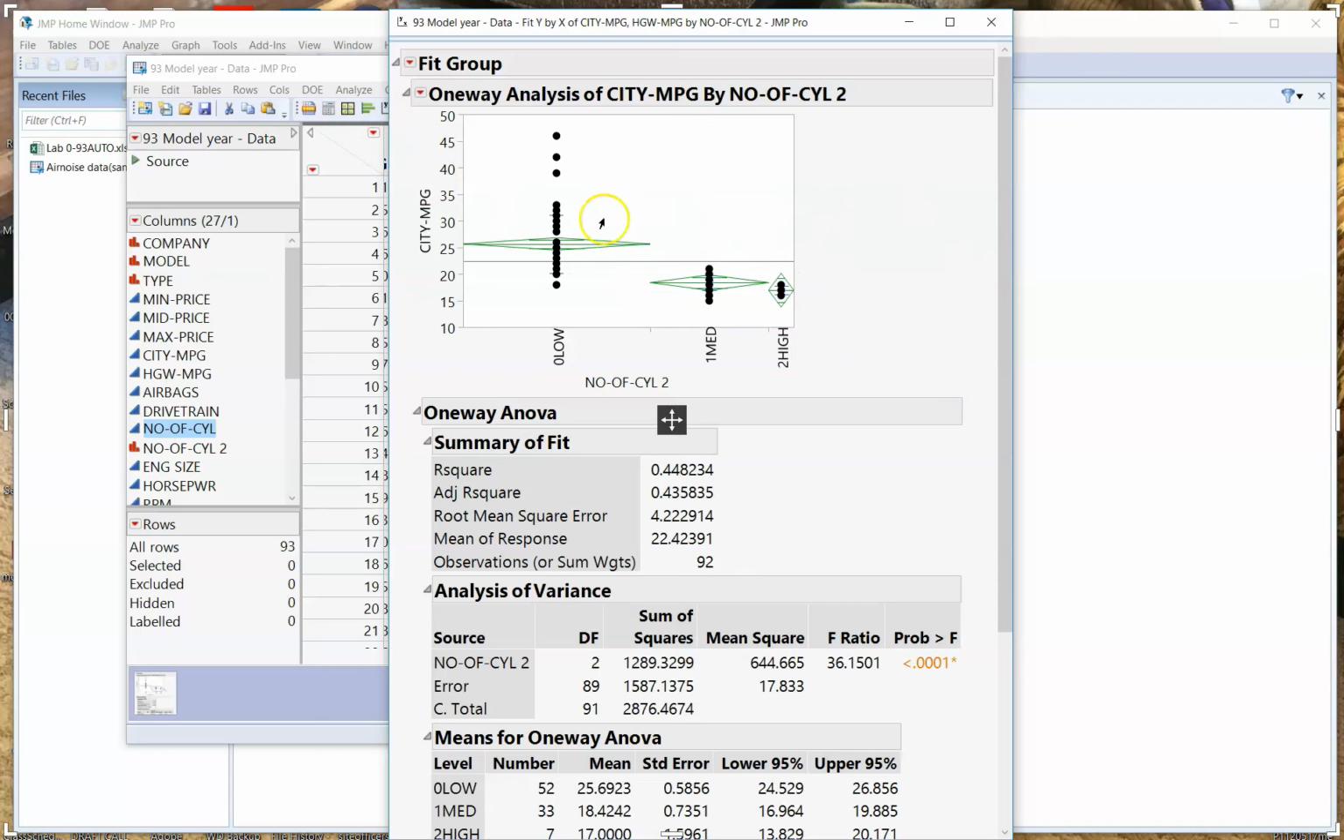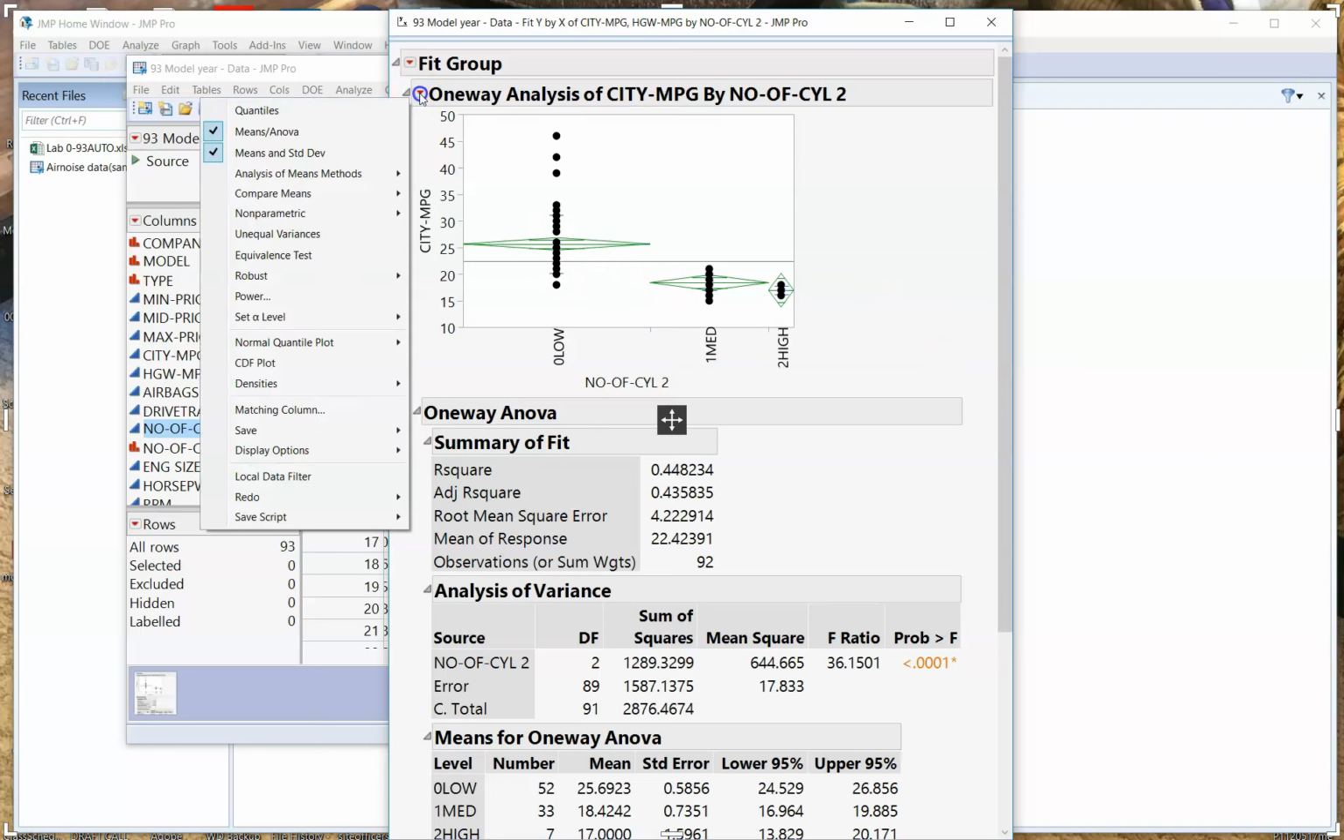We can't distinguish them. In other words, we cannot reject the null hypothesis that these are the same. But we'll find that this one is actually different. So I'll click on my red triangle and I will say compare means, all pairs Tukey HSD.